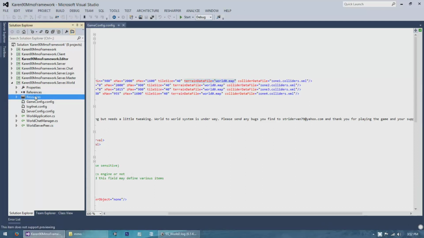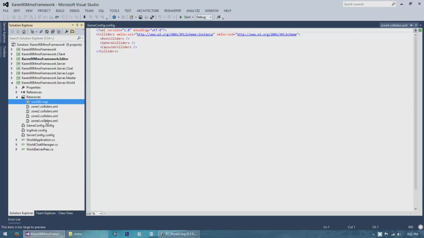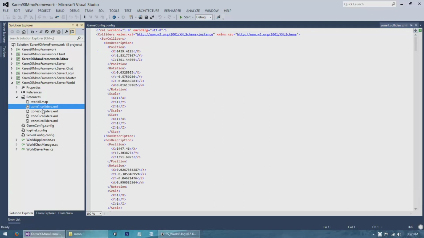If you look closely, I have a folder called resources, and I have a couple of different files in there, 5 to be exact. So I have world0.map, which contains the actual height map data of the world, and I'll talk more about it and how to generate each of those in a bit when we open up the Unity client. And then I have colliders for each zone.